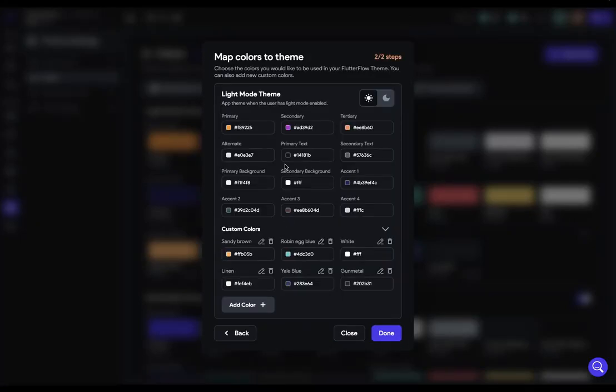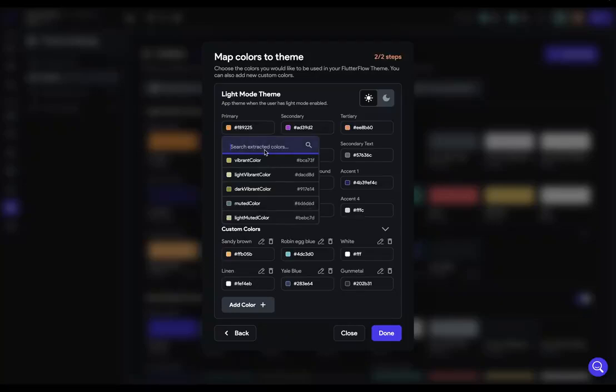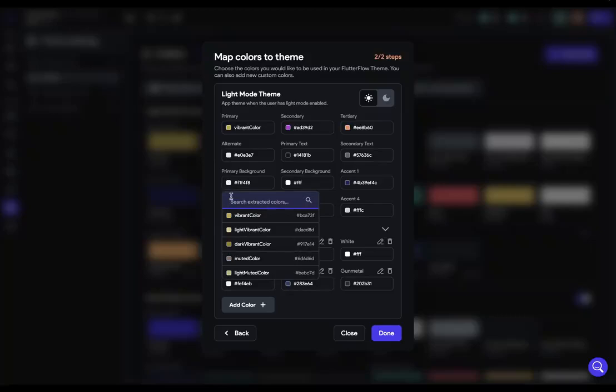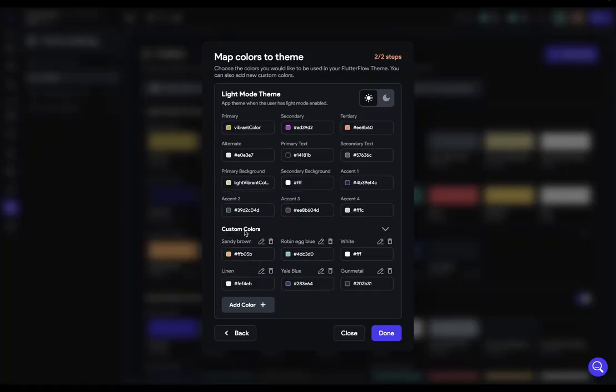And then this last step is mapping. So what you want to do is come in and when you select the color, you can map it to the colors we just extracted from the image. So we've got this color as our primary color and we want our background to be this lighter color and so on. And when you're done, you can just click done.